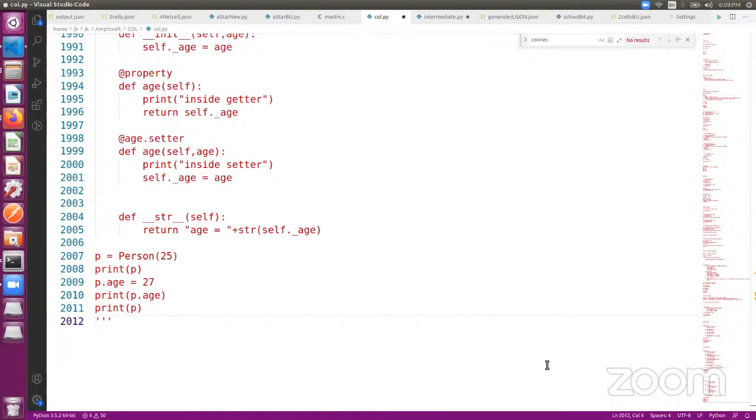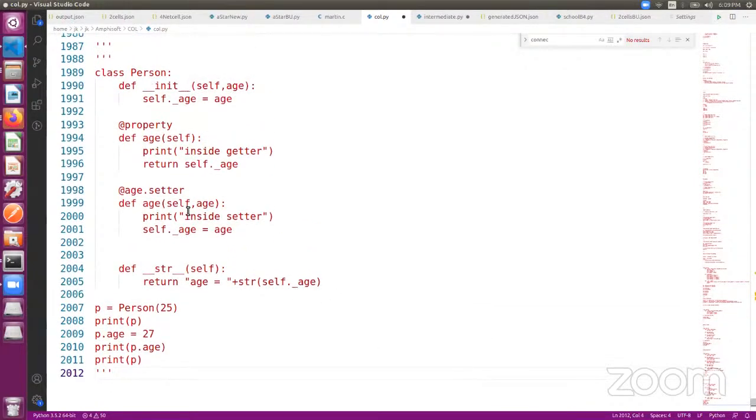So he's asking whether the setter word is default or we can give something like age.sit. I'm not sure, but actually this is the correct format. You should give age.setter. Setter, I think, is a keyword. You should give setter only. You cannot give any other name.